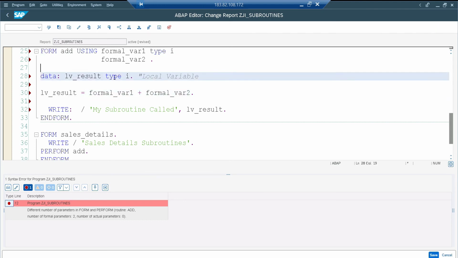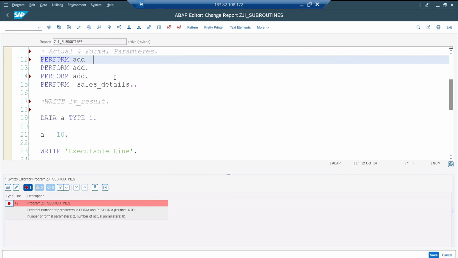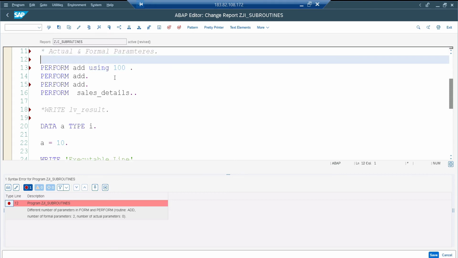And what is actual? While calling the particular subroutine, you need to pass a value. So here you have two options. You can pass the values using the keyword using. You can hard code the value, that is also possible. It's not always required that you declare a parameter or variable. Otherwise, suppose I'm going to declare a variable.